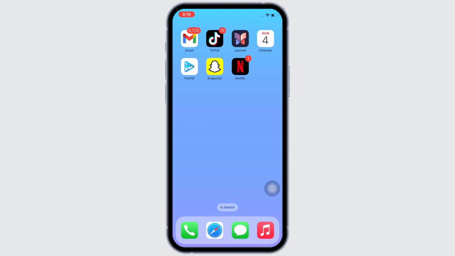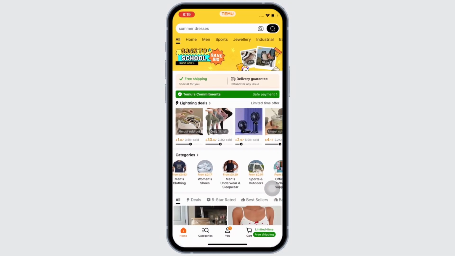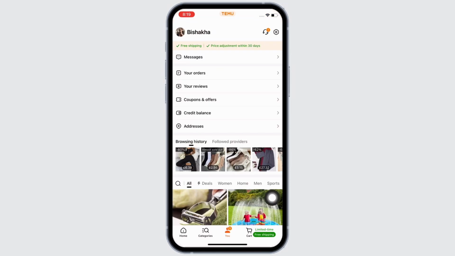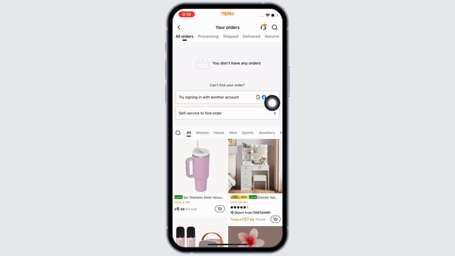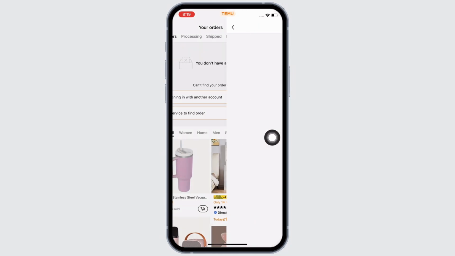Firstly, go ahead and open the Temu application on your device. Make sure you are signed in, and if not, then go ahead and sign yourself in. Now, tap on the You option on the bottom center of your screen and further tap on the Your Orders option. In the interface that you will be led to, you will be able to view all your delivered and ongoing orders. To track your order, tap on the Self-Service Find Order option.